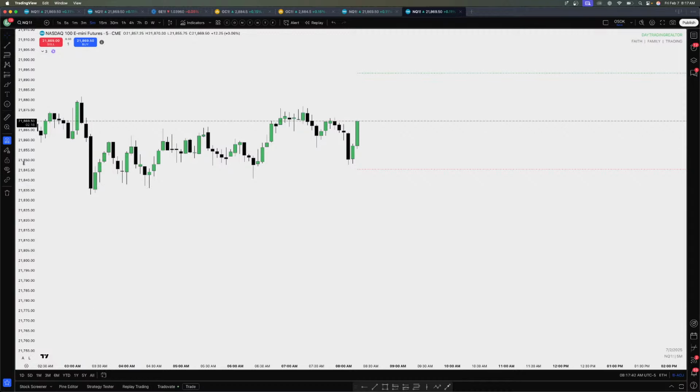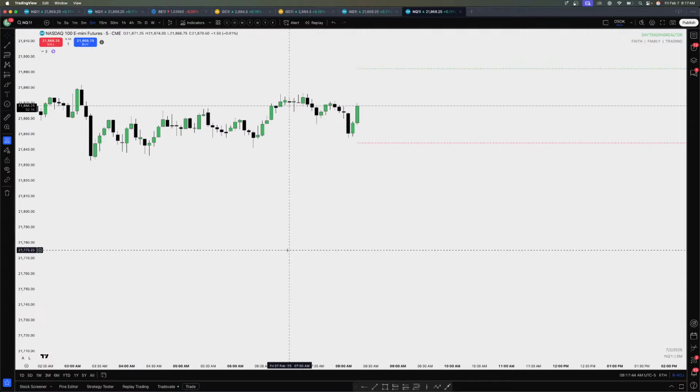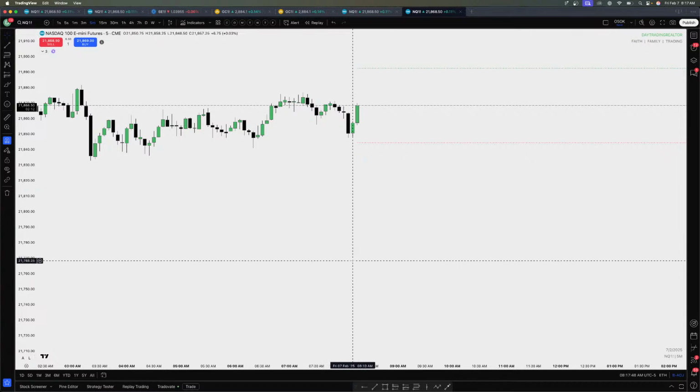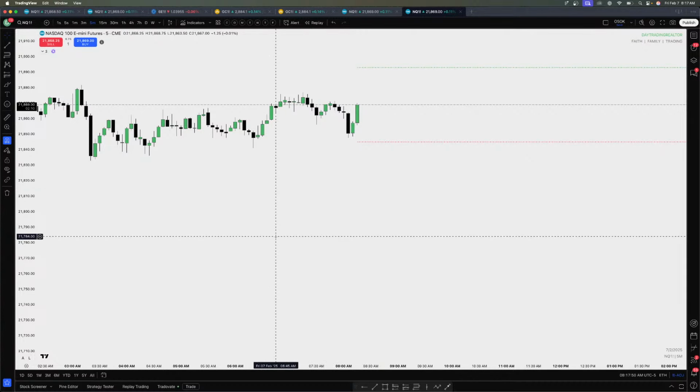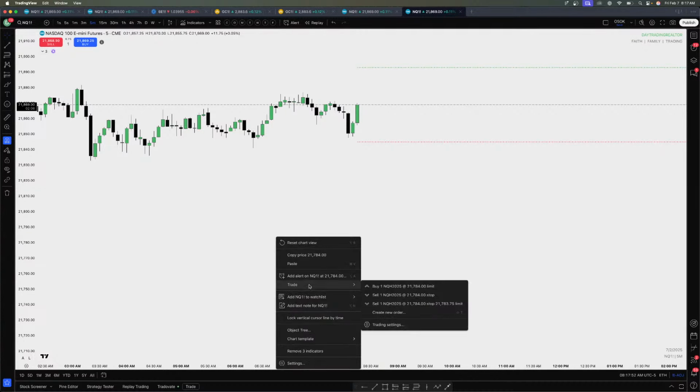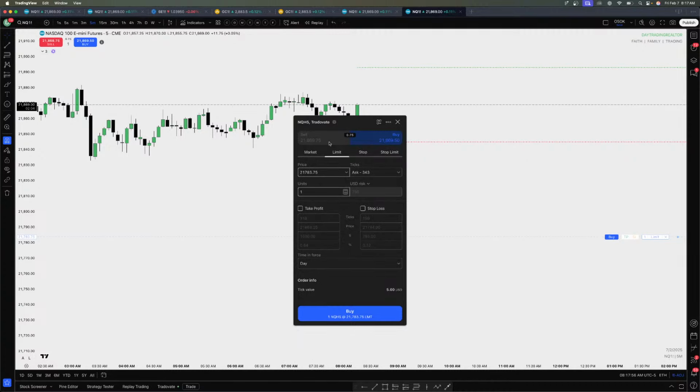So what we do is on our charts, when we're logged into our accounts, we're going to go somewhere way away from price at the current time, and we're going to right click on our mouse. We're going to go to trade. We're going to go create new order. I personally, and so we're going to sell. We're below market. We're going to place a stop sell order.